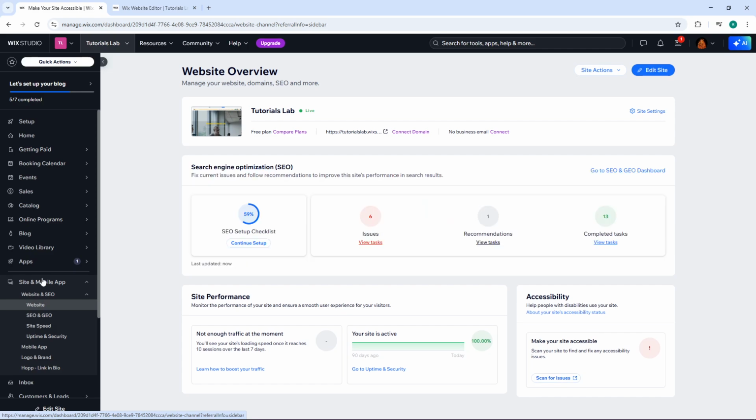Now, you'll see a preview of your website settings. Take a moment to confirm that this is indeed the website where you want to customize your checkout page. It's always a good idea to double-check, especially if you manage multiple sites under one account.